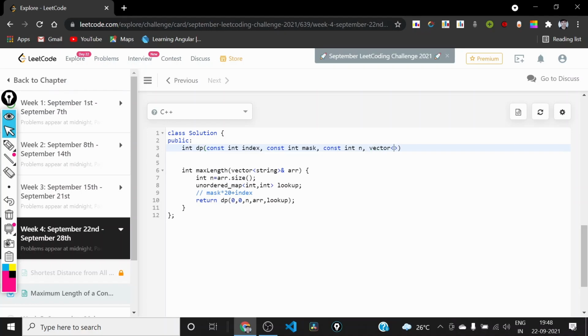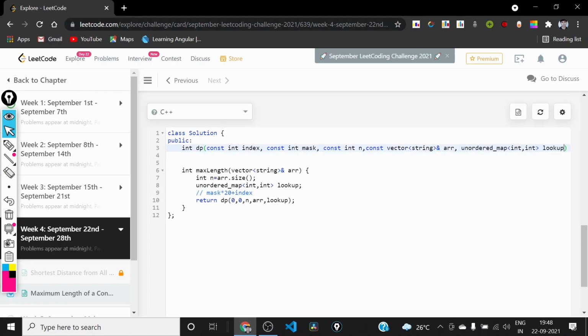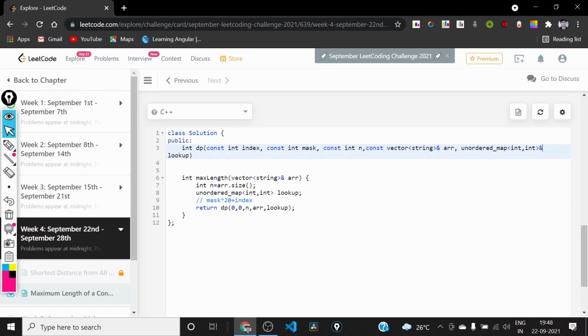So this, it is a vector of a string, so I'll be passing it by reference, and it should also be const. And yeah, so the last one is lookup. So basically we want to modify the lookup inside this function by storing the result of the present subproblem. So we won't be doing const here, but yeah, we will be passing it by reference. So now we have defined this function.